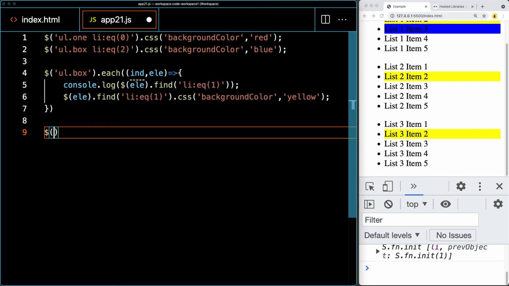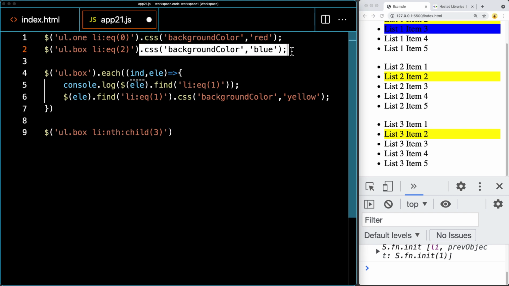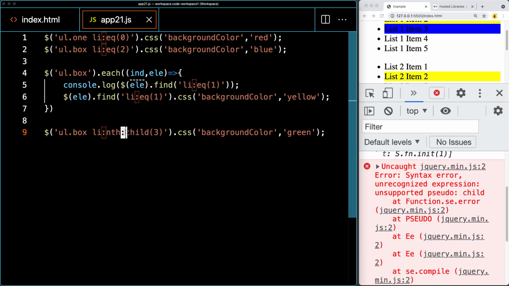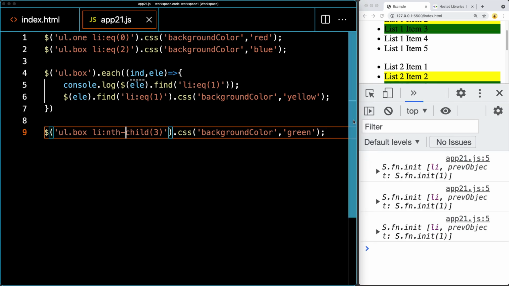So if we want to do it another way where we're selecting them and applying the styling to it, we can select the jQuery object. So that's the unordered list with a class of box, and the list item. And using the nth-child, we can select the matching item with its index value. So in this case, we're going to go for index value 3, and then apply styling to the selection. And I'll apply a green background to those elements. And this should actually be nth-child.